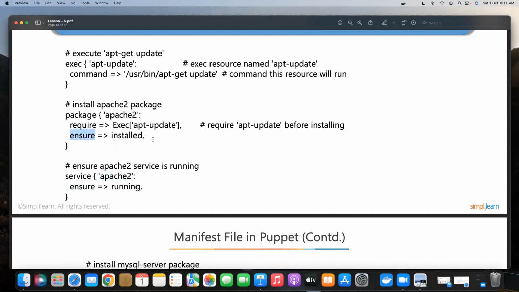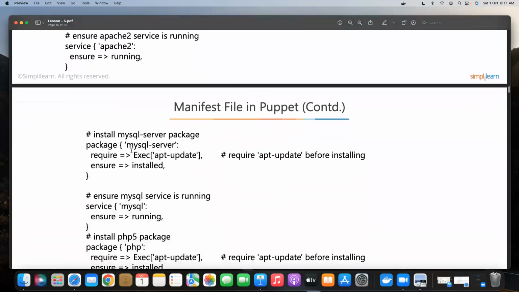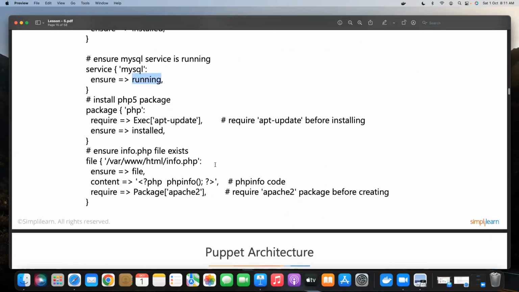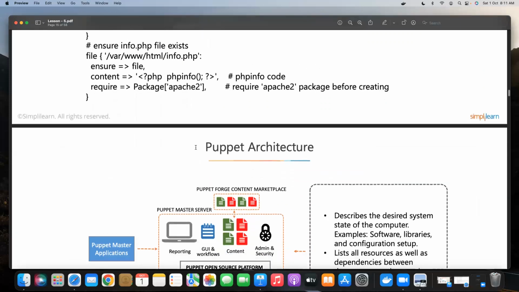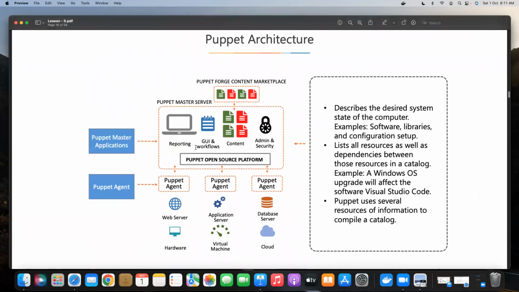If you set ensure equals installed, it will make sure that Apache 2 is installed. Same thing, for example, if it is MySQL server, ensure installed and MySQL running. Okay. This is very simple, right? If you have to install software, you don't need to document all those steps, how to install. You just tell it that it should be installed and it should be running. How to install and how to start the service in the background, this tool will take care of. So that's how it is very easy. I'll just focus on the architecture of Puppet.